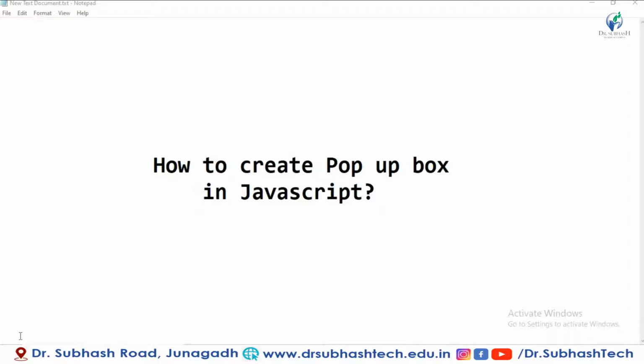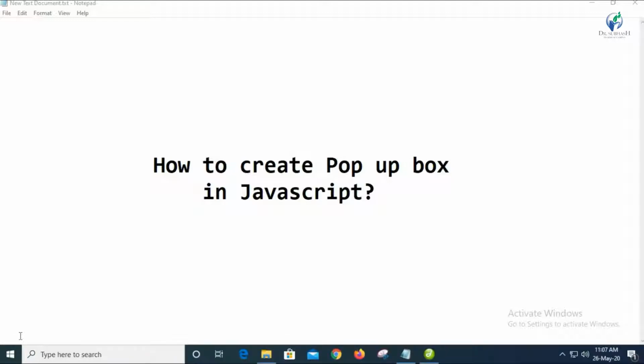JavaScript has three kinds of pop-up box. First, alert box. Second, confirm box, and the last one is prompt box. JavaScript supports three important types of dialog boxes. These dialog boxes can be used to raise an alert, or to get confirmations on any input, or to have a kind of input from the user. Now we will see one by one in detail.